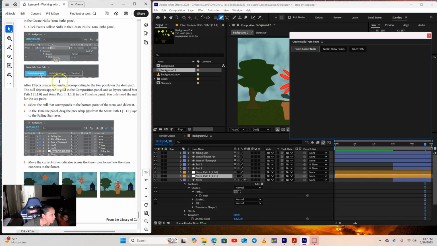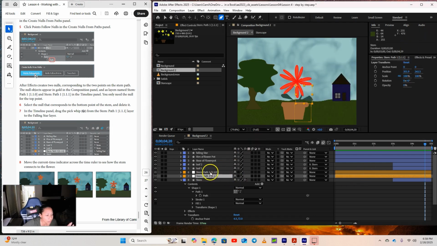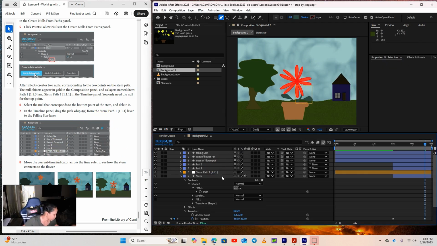After Effects creates 2 nulls. Here's my 2. It created a 1.10 and a 1.11. You only need the null for the bottom point, and the one at the bottom is your 111. So let's get rid of this, get rid of that one. Thank you.